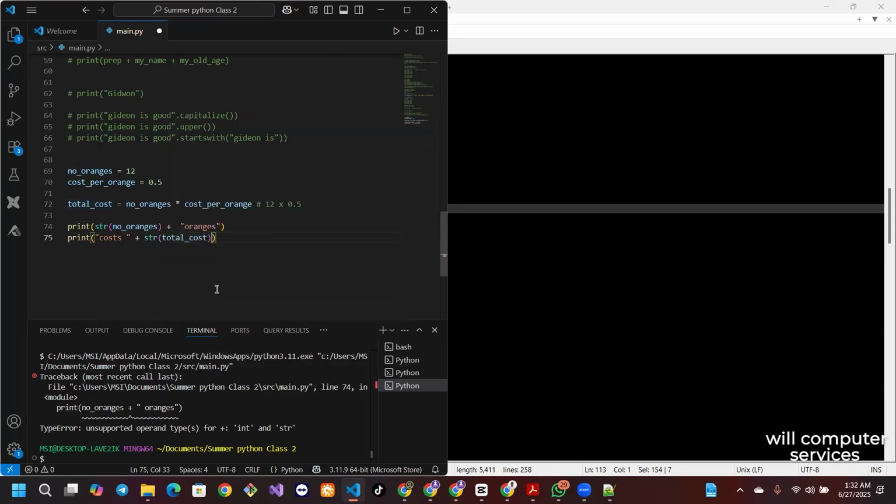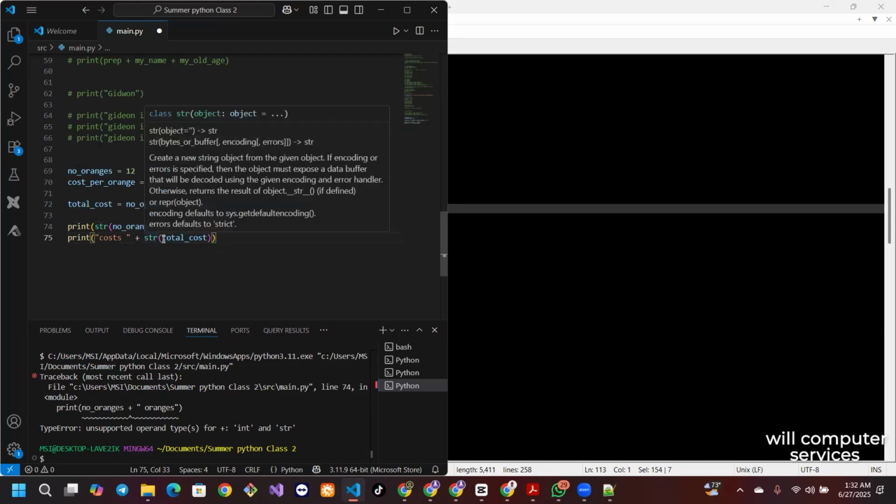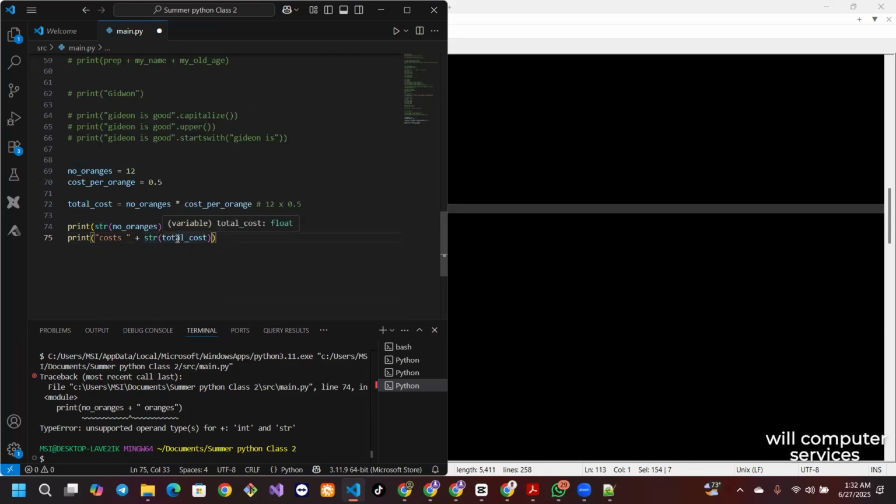So we've converted total cost to a string. But mind you, the change is not permanent. The conversion to string is only applicable to where we are using it here, where we are converting it. So total cost still remains a number. Do you get that?